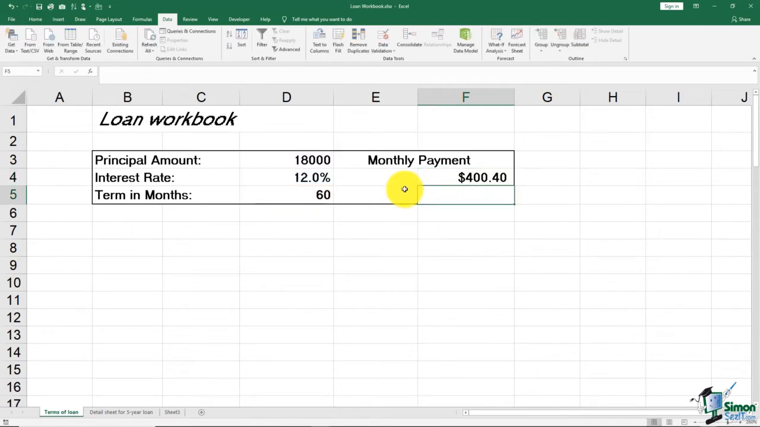Now let's say, as an example, I go over here and I change the interest rate to 6%. That obviously changes my payment to $347. What if I know that I can pay $375 a month, but I don't really know what interest rate that would allow? Well, Excel will actually tell me this if I use the Goal Seeker feature.